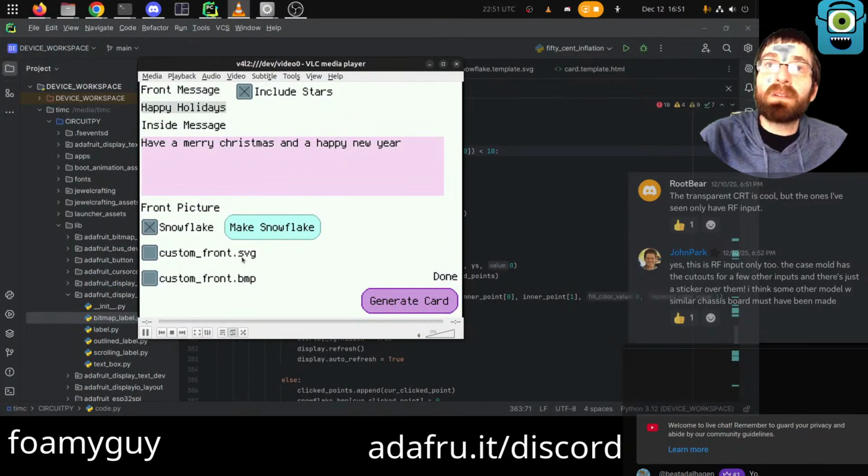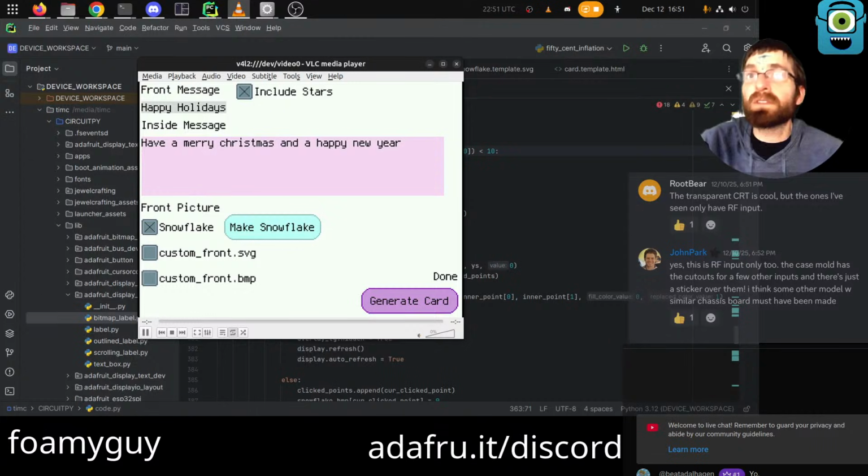There are only a few minutes left. One of my plans really was to work on a custom picture, generally speaking. So the card that we just created had the snowflake on the front, but I also have the idea that you'll be able to use a custom SVG or bitmap by choosing one of these, and then you would save a file with that name on your CircuitPy drive, is the idea.